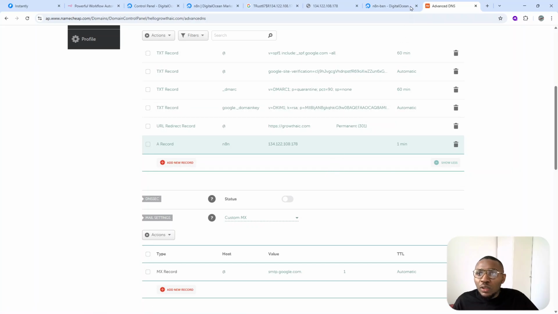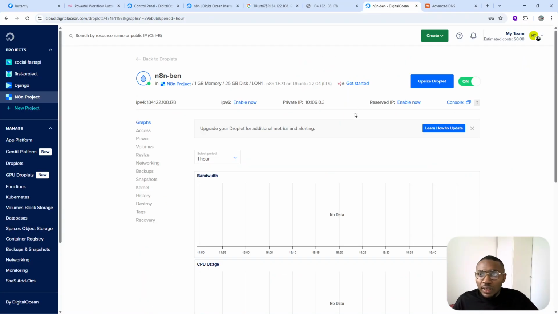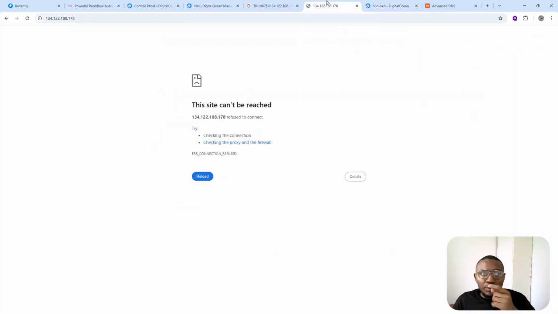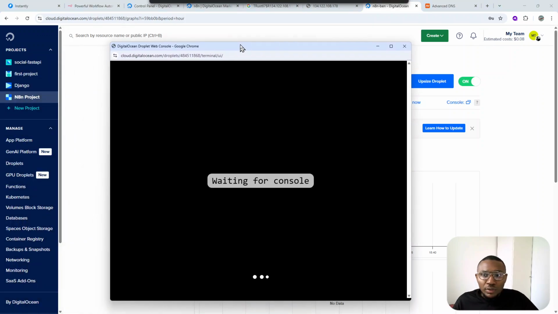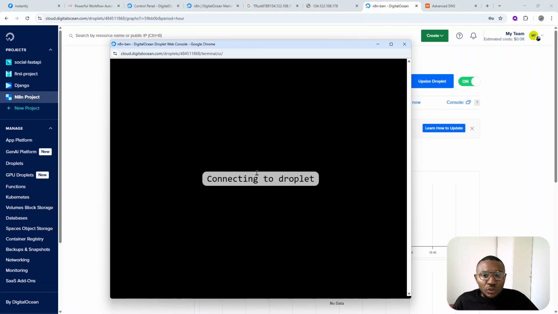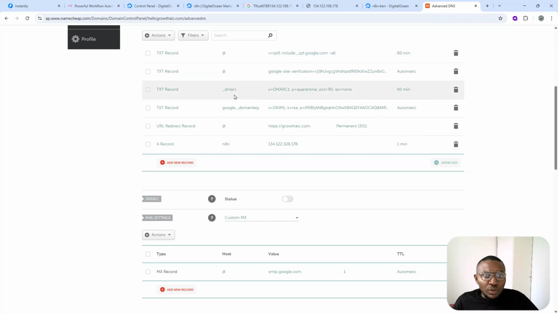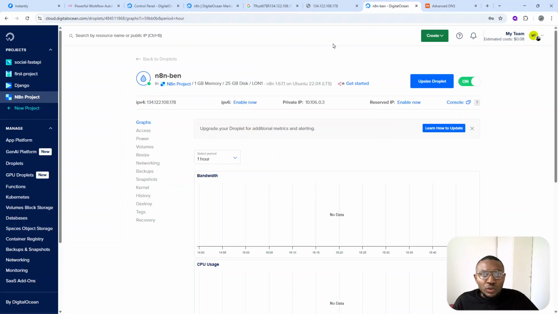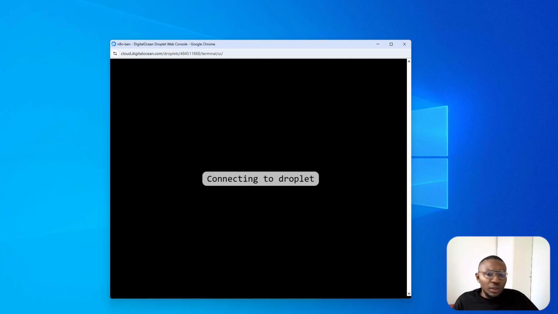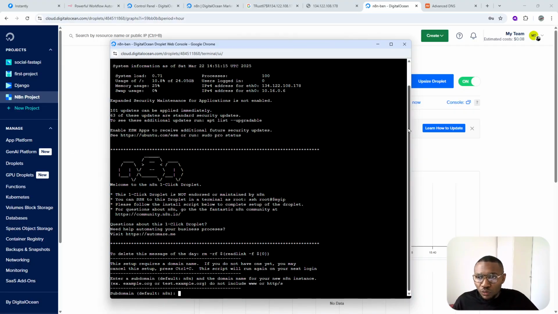Since I've connected the IPv4 to my domain name, what I'll then be doing is go to the console, right? Just follow me. I have to register this domain name on the console. Let me just copy the domain name. This console, I just clicked on it from here.